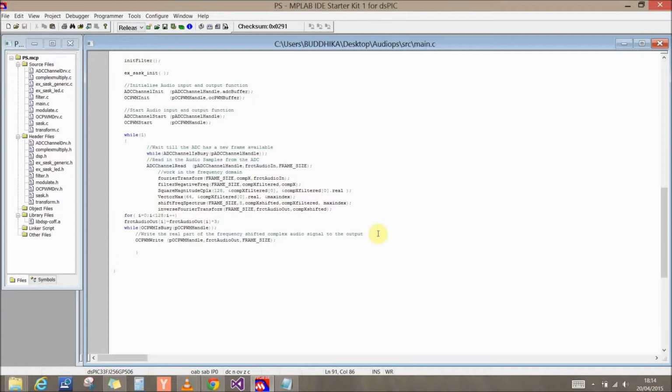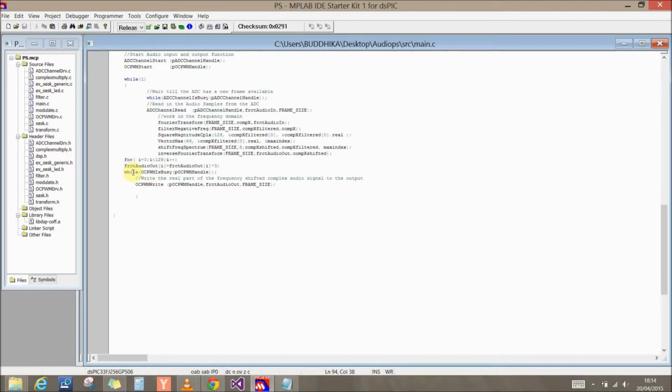Right. So finally, it comes into the inverse Fourier transform. Essentially, it does the opposite of the Fourier transform, so the frequency domain turns into the time domain. Now the for loop here just increases the volume. We're increasing by 3, and the while here does pretty much what the ADC here does.